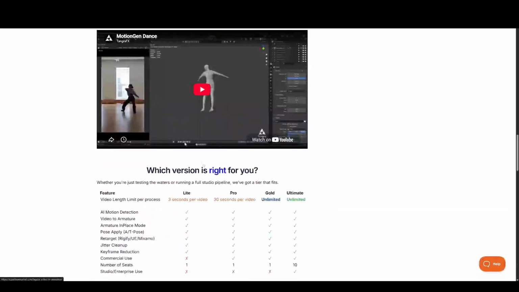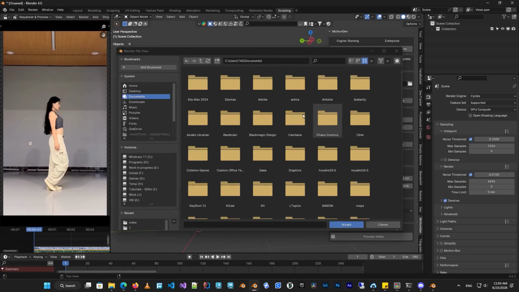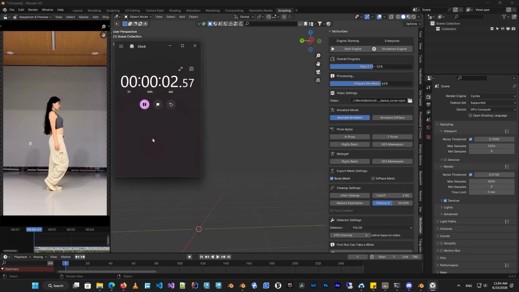Extract motion data from MP4 or AVI video files with advanced AI detection algorithms. Process videos without any length limit. The add-on comes with automatic jitter removal and smooths out rough motion, while smart keyframe reduction gives you clean, editable animation curves.